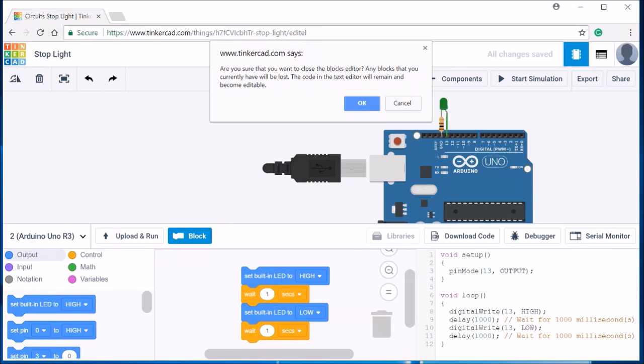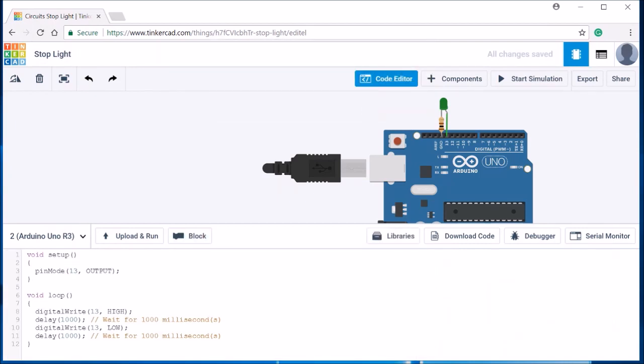And you see a warning here. It says, are you sure you want to close the blocks editor? Any blocks that you currently have will be lost. The code in the text editor will remain and become editable. Yes, that's exactly what I want to do. And now I'm just looking at regular text here.